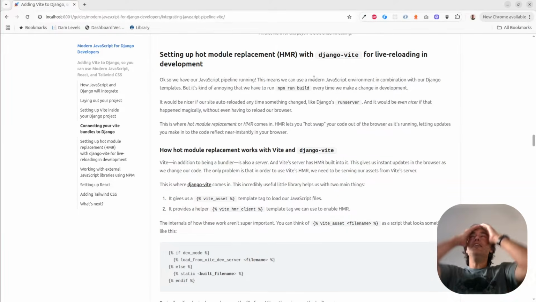So HMR, you don't really need to know how HMR works. Basically, it's like magic stuff that detects when something changed in the source files and then automatically updates your browser to use it. Vite, in addition to being this build thing, is also a development server that you can use to serve your applications. And HMR is built into Vite's development server.